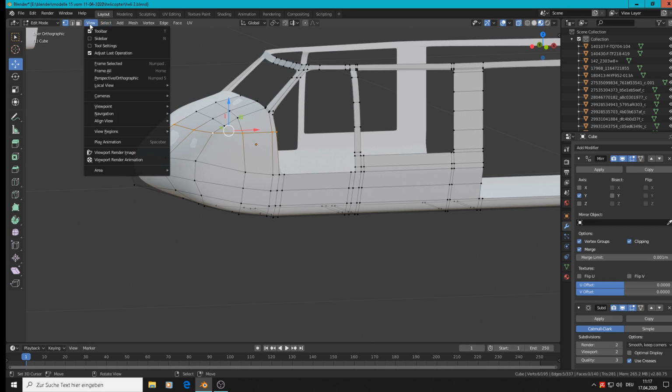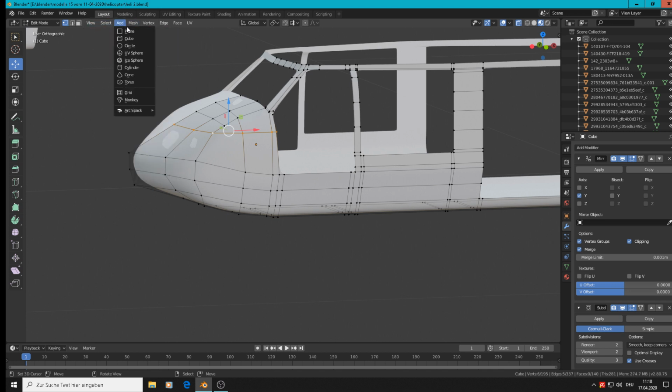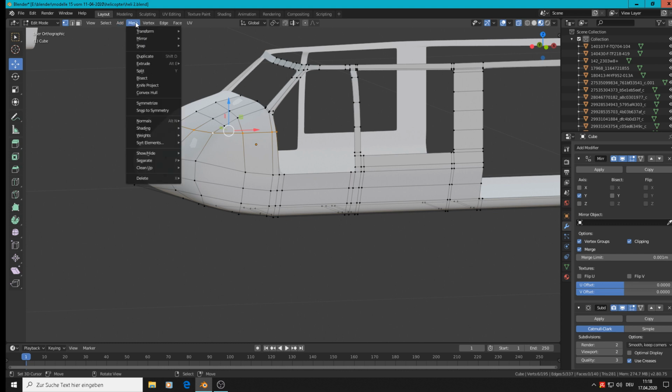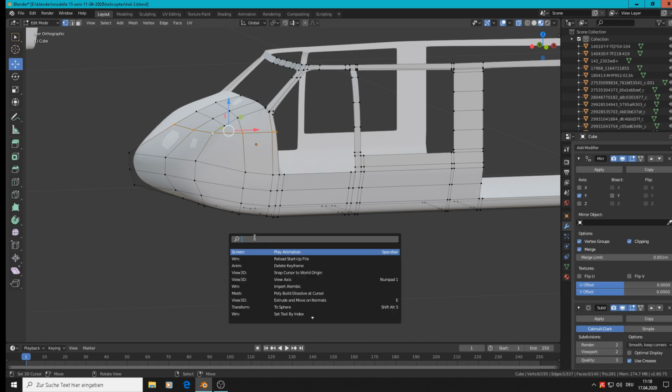Normally that was spacebar, to search for words. It's not that now. I must search for it. I don't know where that is. Operator search, there it is: F3. So then we need here edge slide. We type in edge and here's edge slide.